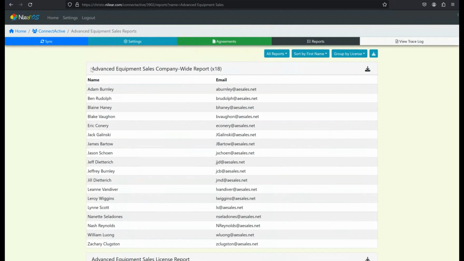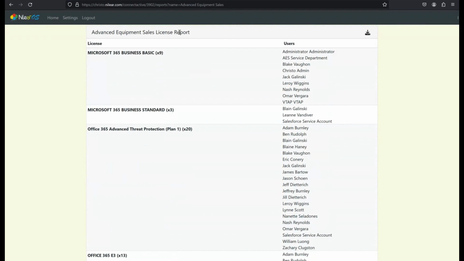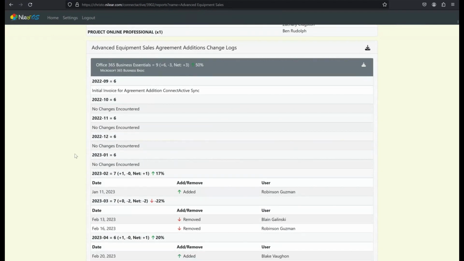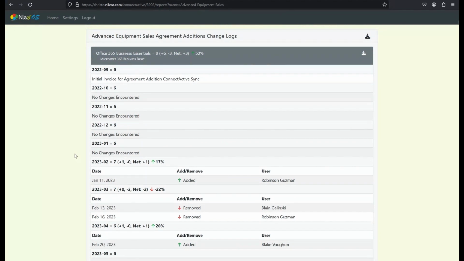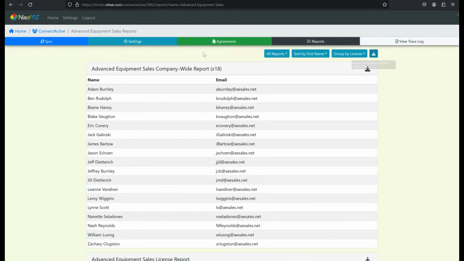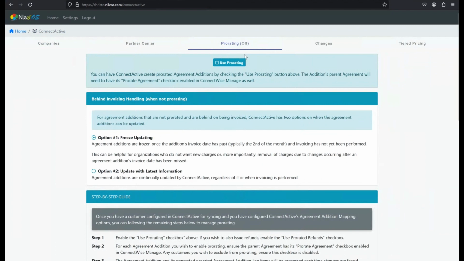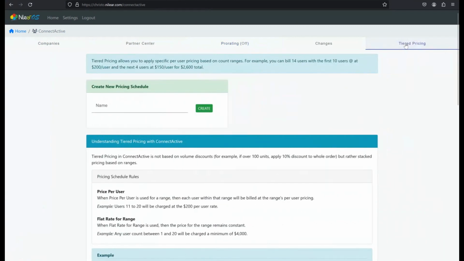Reports will show you all the users you're syncing here. We also have a license report showing you what licenses you have, how many, and who has what license. There's also a change log that shows you when licenses are added and removed, on what date, for what user, and what license. You could download these reports individually. You can come up to the top and download them all, share them with your customer as needed. In addition, we offer prorating options, and you could also create tiered pricing schedules and apply them to your customers.